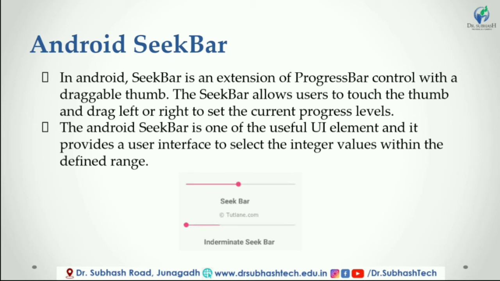By using the draggable thumb in SeekBar, we can slide left or right to choose the value between 0 and maximum integer value, which we define using android:max attribute. An example of SeekBar is our device brightness control or volume control. In Android, by using SeekBar.OnSeekBarChangeListener, we can notify the client when the progress level of SeekBar has been changed.